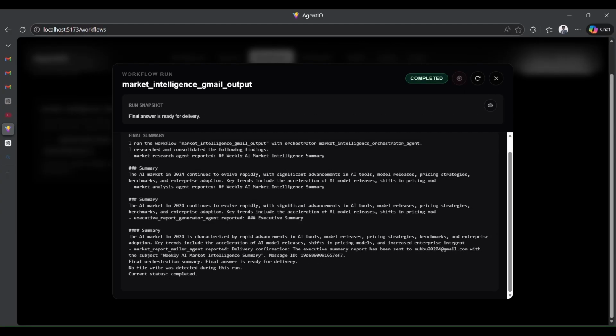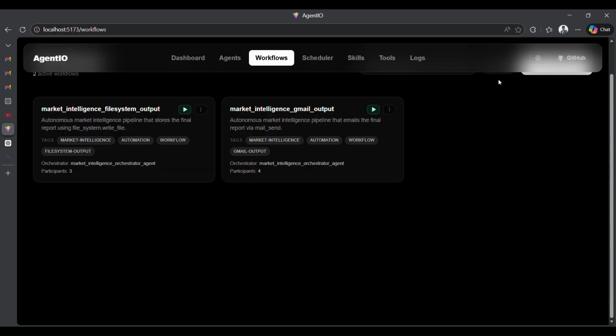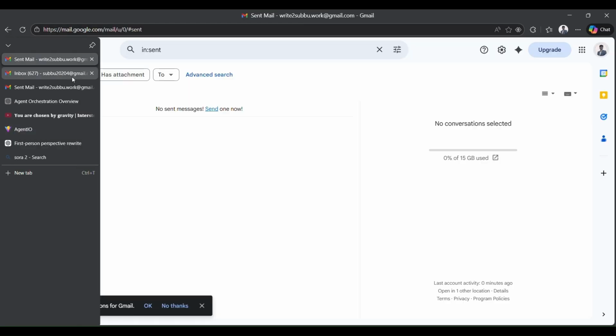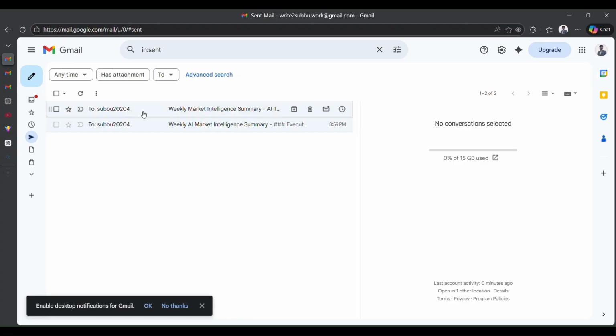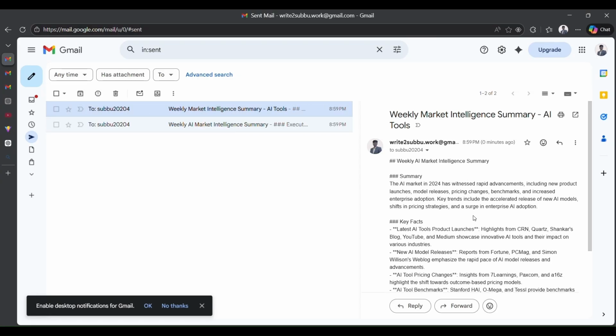Once the workflow execution is complete, I can see the final run summary and also see the mail sent from my mail. And then also see the mail received along with the generated report details.